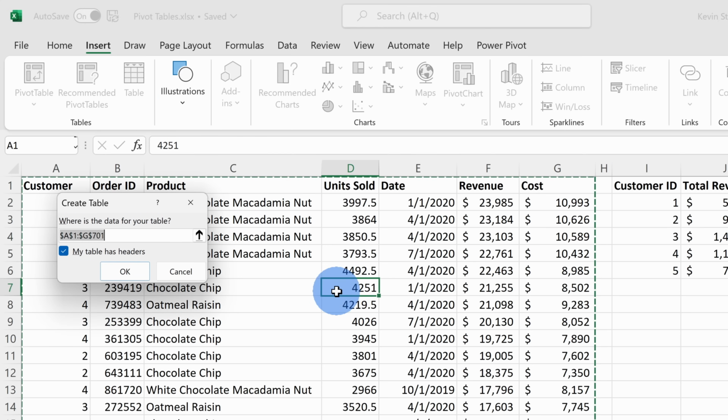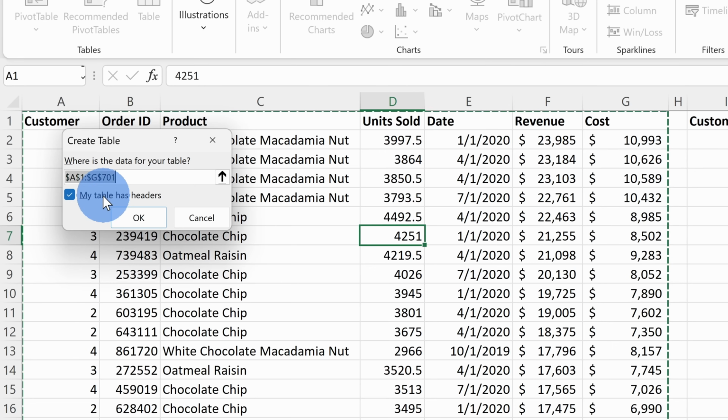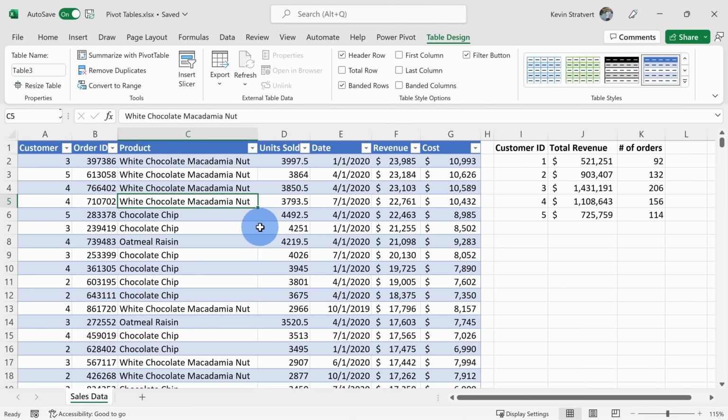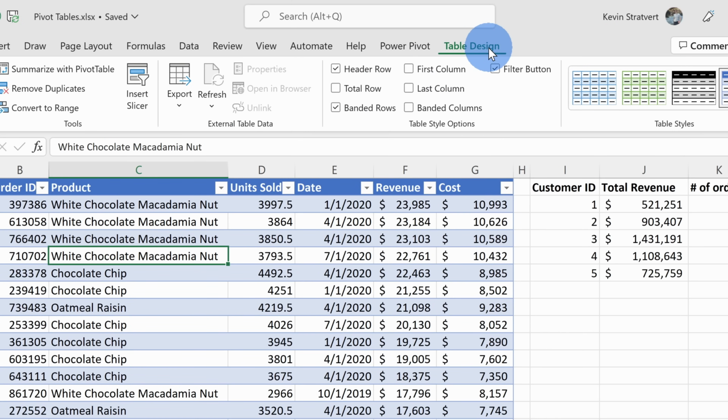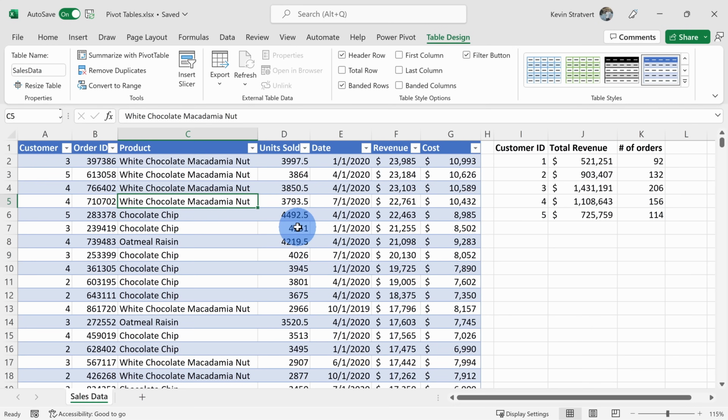Here, I'll press Control-T. And here it automatically identifies all of the data that should be included as part of this table. That all looks pretty good. And right here, it also asks me if the table has headers, and my table does have headers. I'll make sure that box is checked and then click on OK. And this is now an official Excel table. On the Table Design tab over on the left-hand side, I can give this table a name. I'll call it Sales Data and then hit Enter, so this table now has a name.